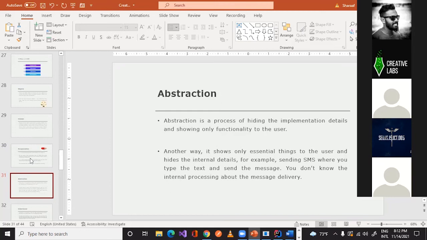So basically, abstraction is hiding the implementation details and showing only the functionality to the user. That means, let's say, you are working on a laptop. What are the things that you can notice on a laptop? There's a keyboard, a display screen, an LED screen, and a trackpad. There is a USB port and a headphone jack. So there are some features, and it has its own functionalities.